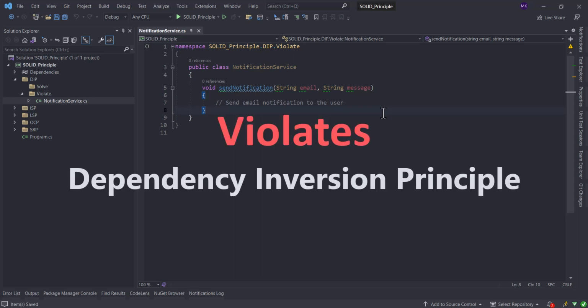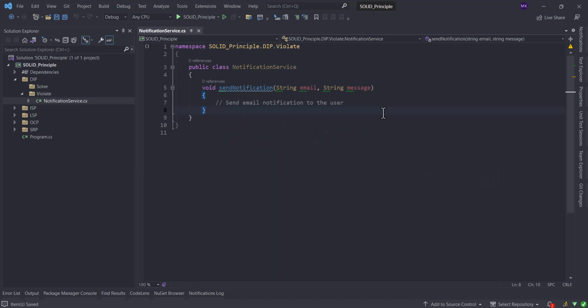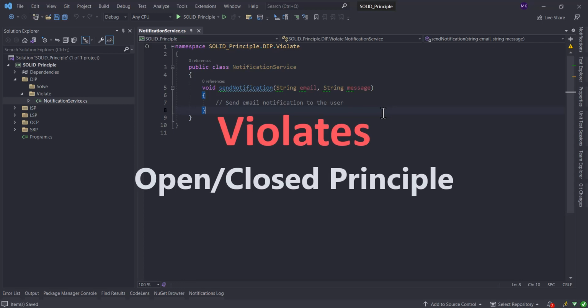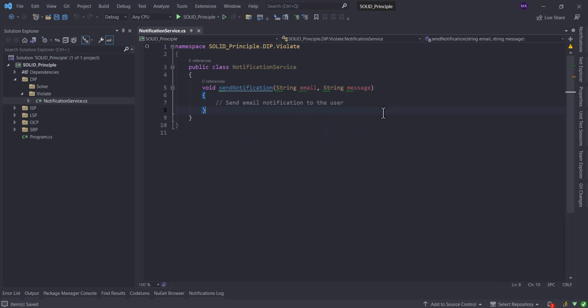This code violates the Dependency Inversion Principle because the NotificationService class depends on the implementation details of sending email notifications. If we want to change the way we send notifications, we would have to modify the NotificationService class, which violates the open/closed principle. To solve this problem, we can use the Dependency Inversion Principle.